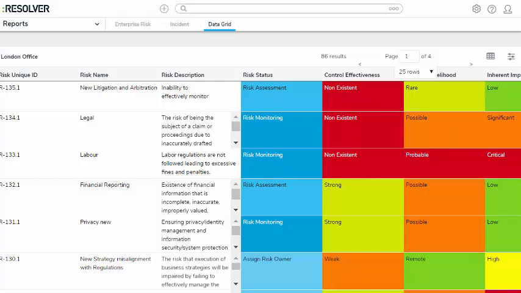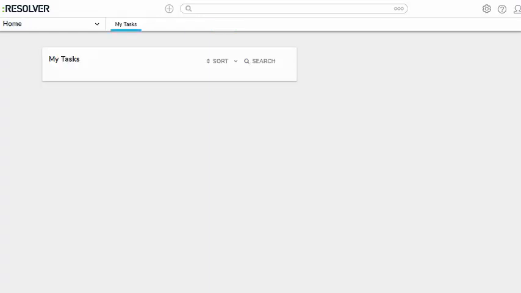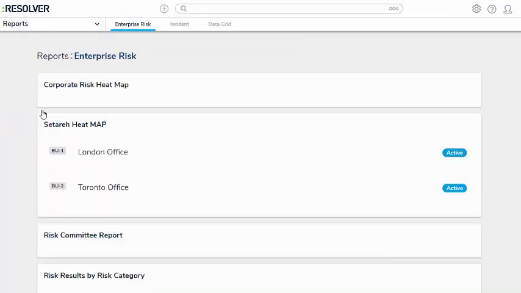Let's take a look. Now that I've logged into the system, the next step is for me to navigate to the application where the data grid is saved. I'll do this by going to the nav bar found directly below the logo and choosing the appropriate application. For me, that's Reports. After that, I need to choose the appropriate activity where the data grid is saved. In this case, I'll go to Data Grid.